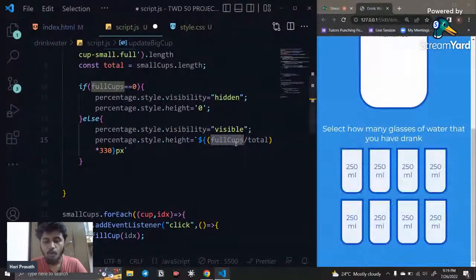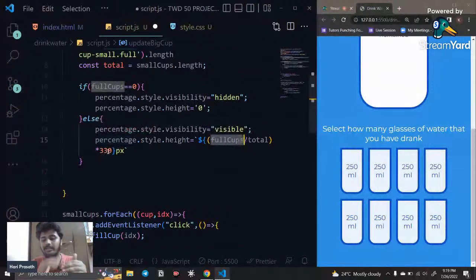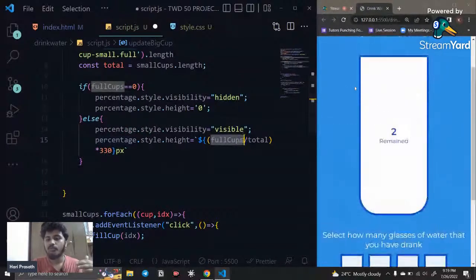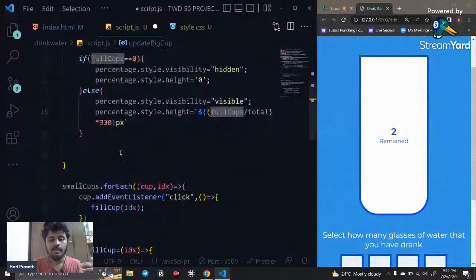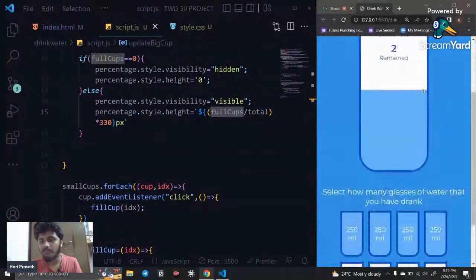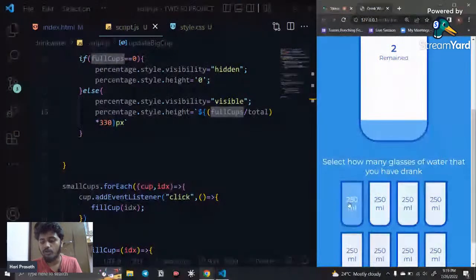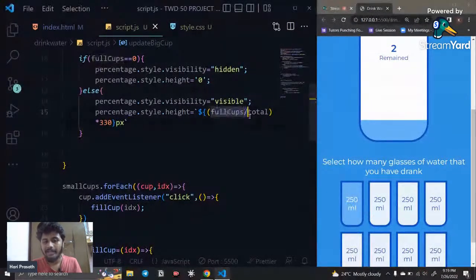Now what happens if I select the 4 cups? 1 by 2 is the value, and 1 by 2 into 330 means 330 divided by 2, so half of this cup is going to have the style. I click this, and you can see it is filled for half, right? If I click the single one, it goes for 1. How is it working? Because this is 1 divided by 8 into 330. So 1/8 of this cup is going to have the styling.